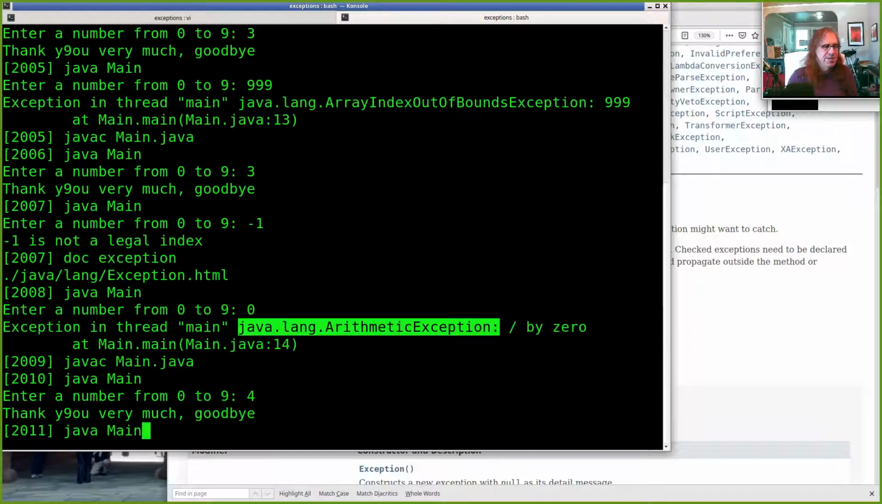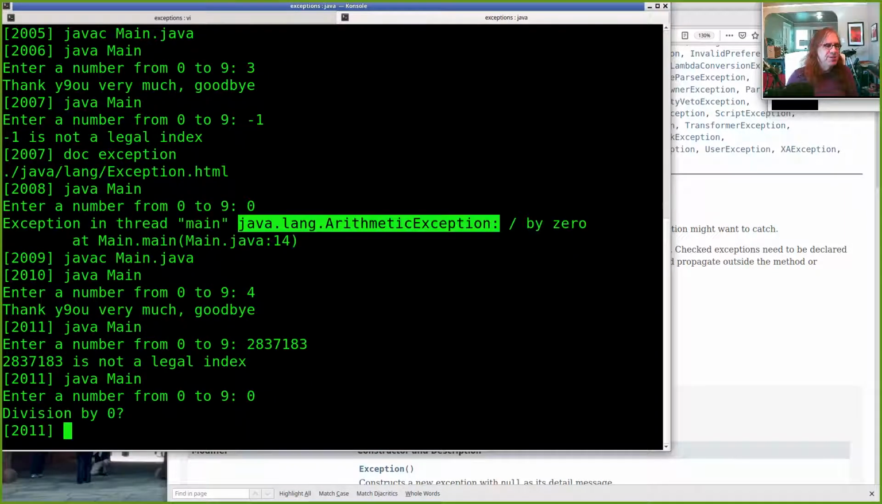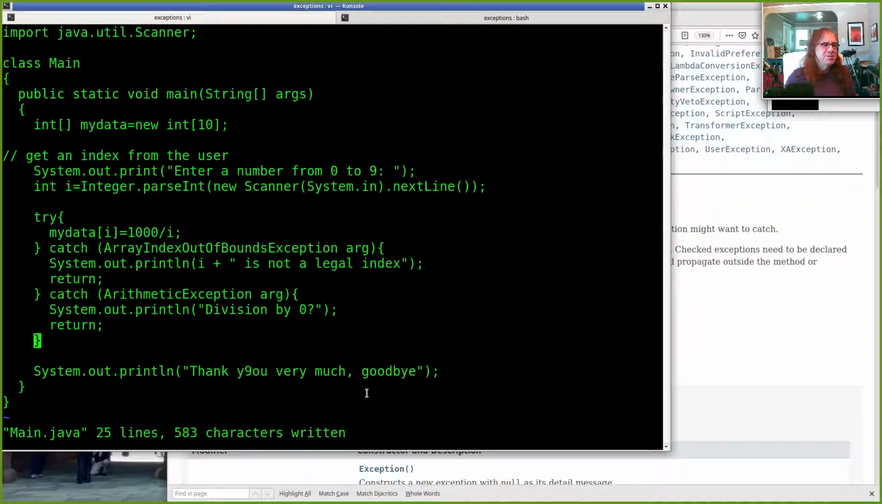Alright, so legal index, no issue at all. Illegal index, we get a message saying that it's not a legal index. Division by 0, we get a message saying we're trying to divide by 0. But in no case is the program simply exiting abruptly, printing out some kind of abnormal message and then just exiting. It's doing what we want. We can set up anything that we want in here. We're returning, but we could do something else and let the program keep continuing to run.